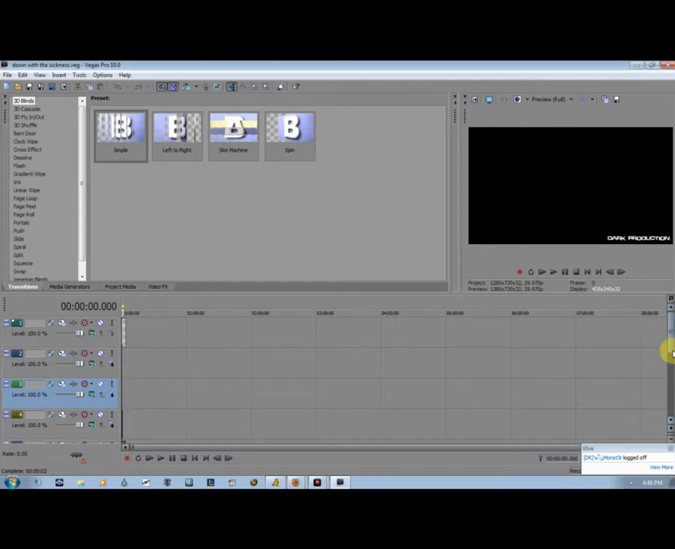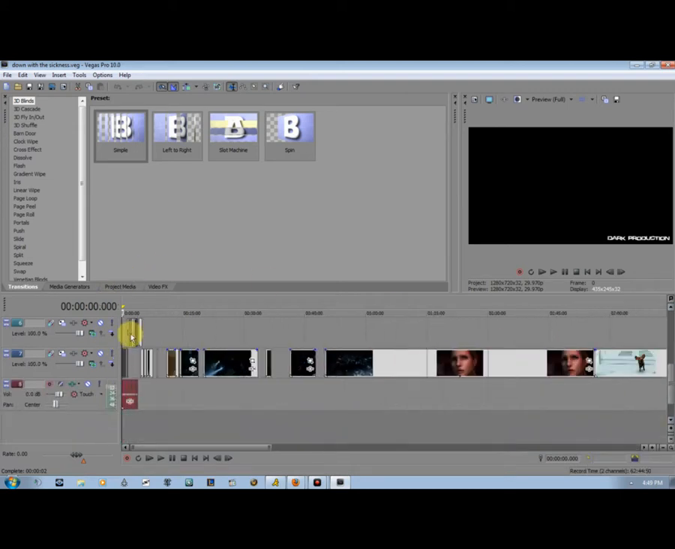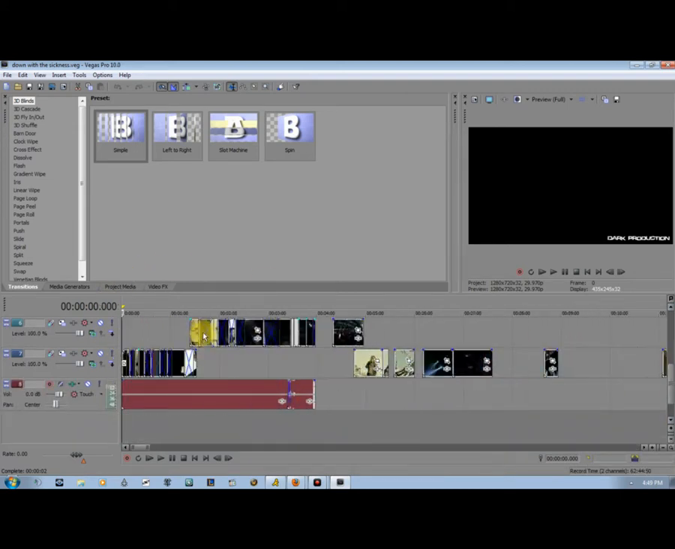But other codecs such as DivX and different types of audio, because when you download a video off the internet, they each use different codecs, and sometimes it won't even let you import those into Vegas, and by doing this it'll fix that.